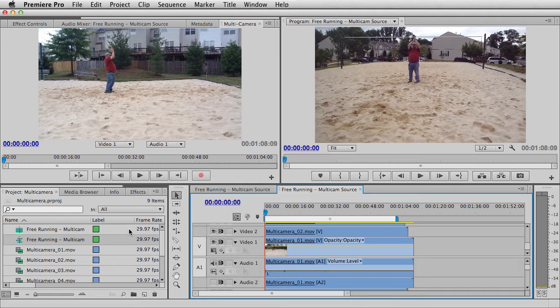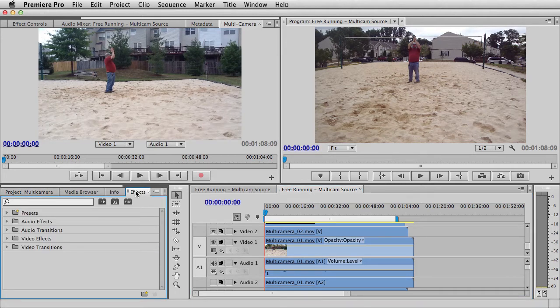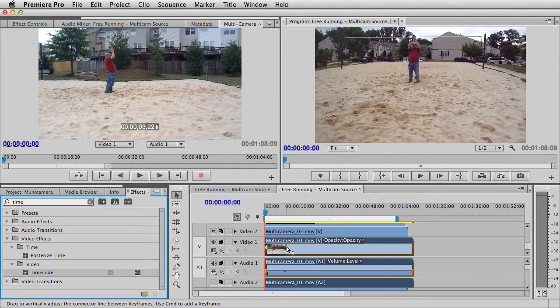For that, I'm going to click on the effects panel. I'm going to do a search for timecode. And I'm going to add the timecode effect to one of the cameras, in this case, camera 1. Now I will adjust the effect by going to the effect controls panel.